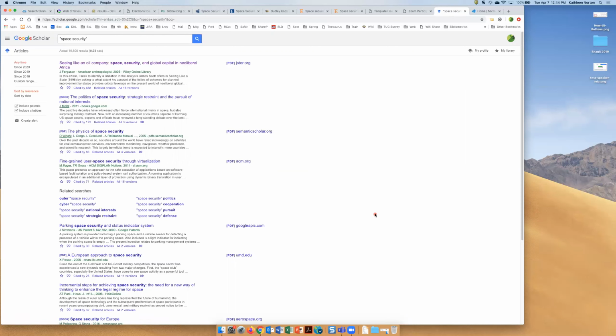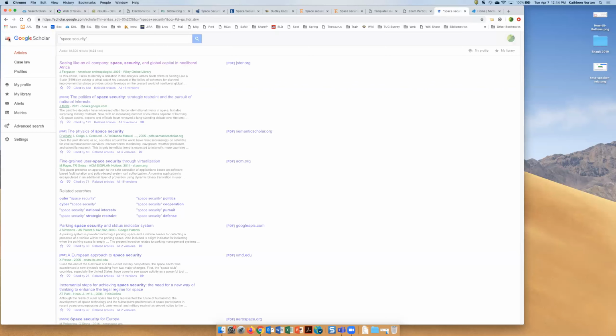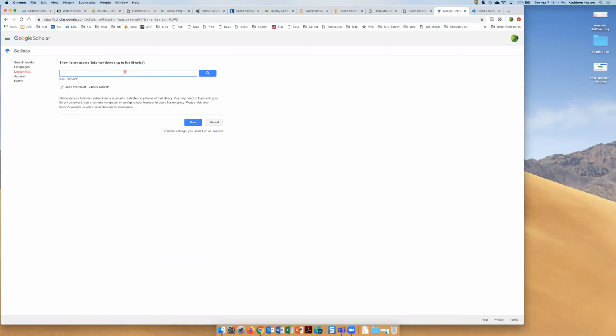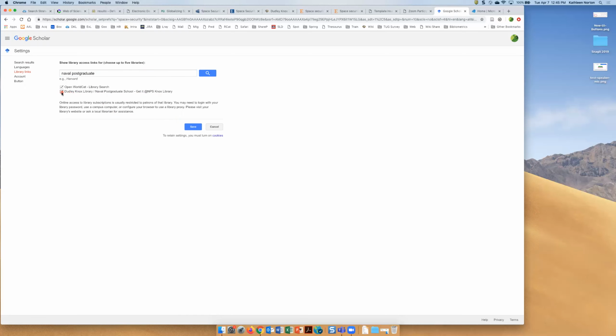One thing you can do here is see if the library has the full text of the article by a setting in Google Scholar. You would do this with every browser that you have, and make sure your cookies are enabled, by going into the settings. If you don't remember this, it's on the guide, so don't worry about that. Then go to library links. Right now I'm at home, so I am not on the VPN, I'm not on the network. So I have to do this setting in order to see if the library has it. I'm just going to type in Naval Postgraduate School and do a search. And here it is, Dudley Knox Library, Get it at NPS. I'm going to check mark it and click save.